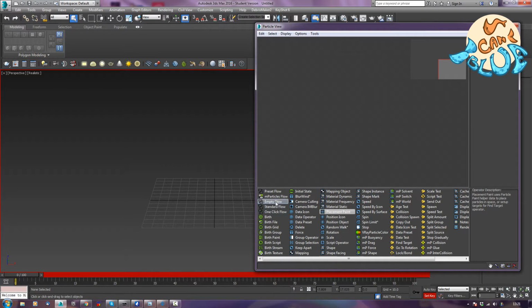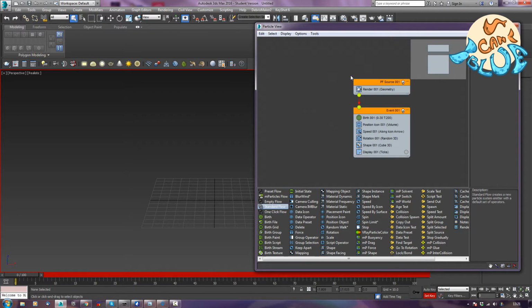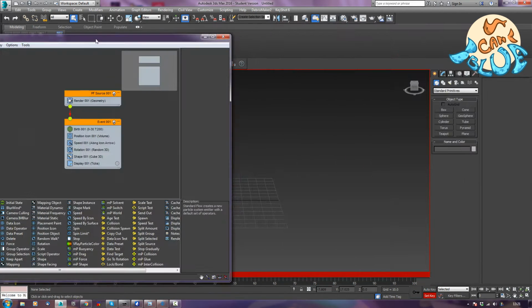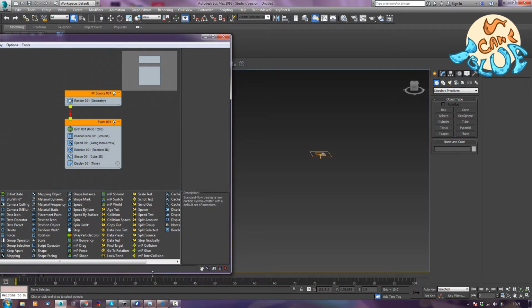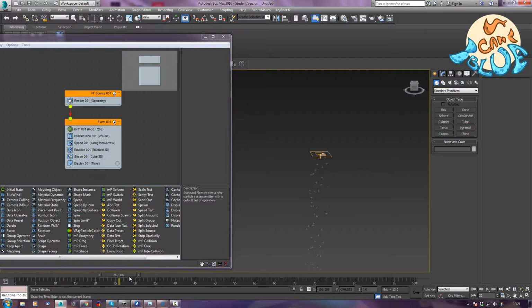What we can do is start with a standard flow, pop that there, and if I come over to this side, you'll see that it's placed this icon just here. I'll press G just to get rid of my grid. If I do this, you can see the basic particle system is throwing some particles out and they're just going straight down.